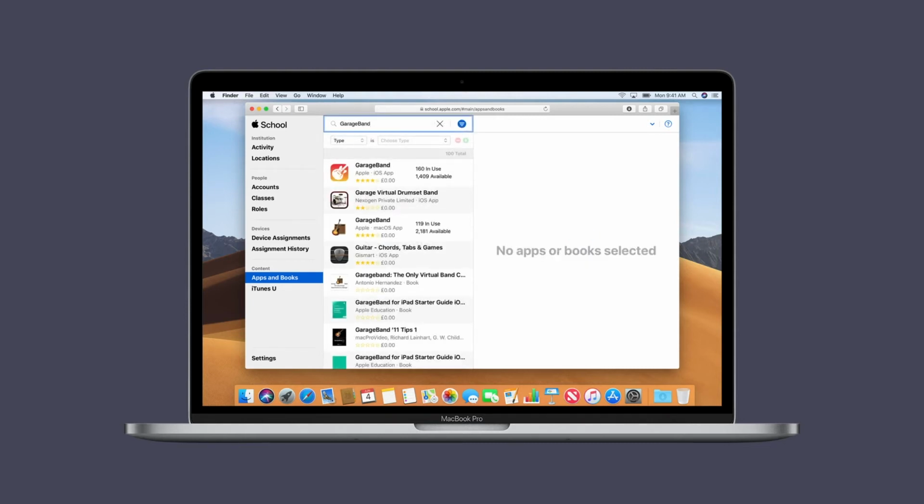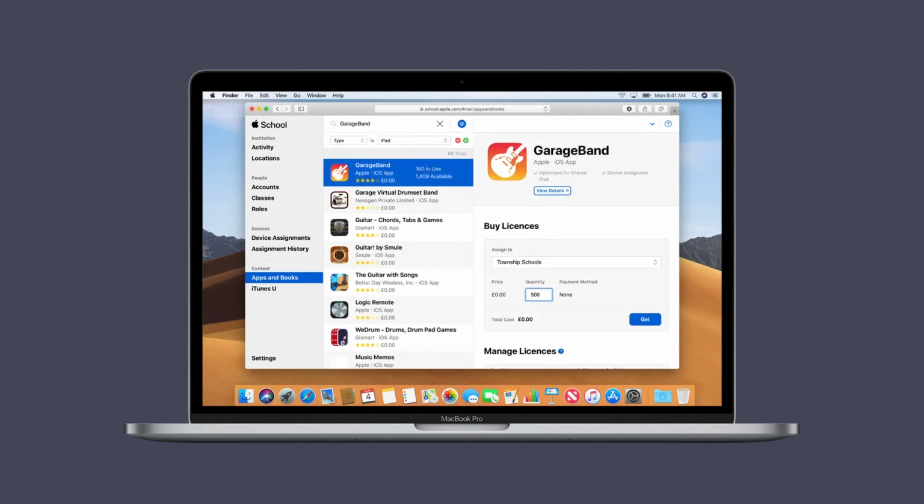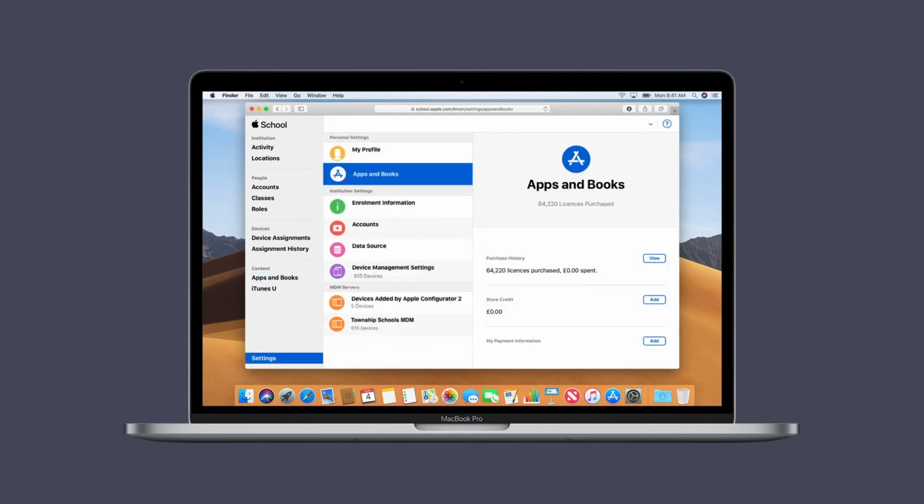When you've got it all done, it's quite a simple matter of logging into School Manager again, clicking Apps and Books. At the top, there's a little search box. Searching here for GarageBand, you might get a load of hits. You can then filter it by device or by content. So we've got books there as an option, or we've got iPad or iPhone, etc. Select the app you want, choose the amount of licenses you want, and click Get. Now, that's obviously bringing them into Apple School Manager, but they're still not in your MDM.